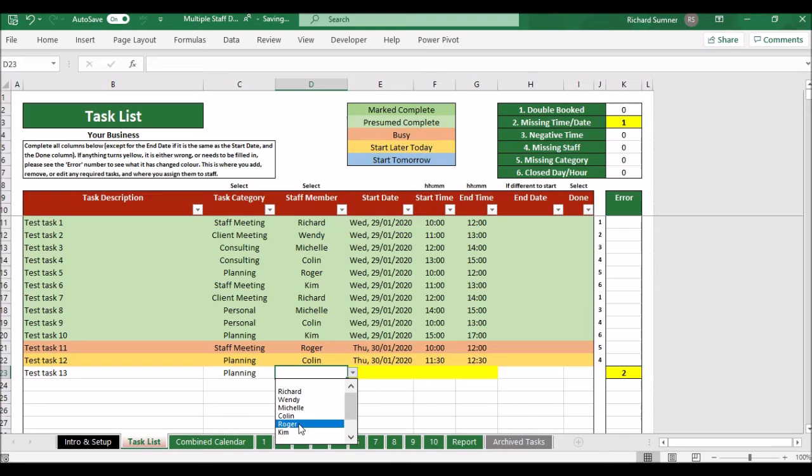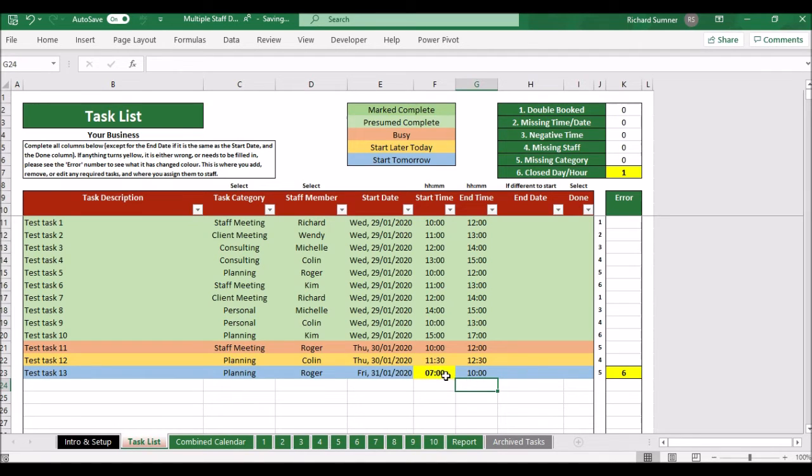So if you've got, for example, Roger who's involved in that, let's put in the 31st of January, Friday, from, if we put in 7 a.m. to 10, it flags up and says that one there is closed. So you can't put one in for 7 because we said we're only open at 9. So if you put in from 9 to 10, if there are no errors up here, you're doing well.